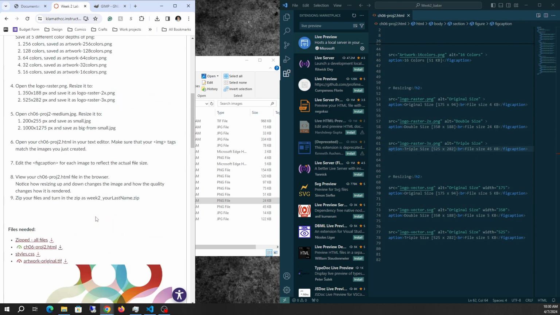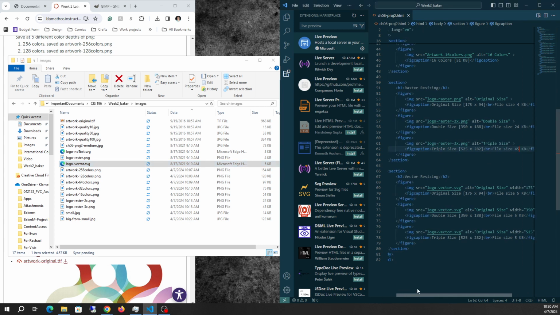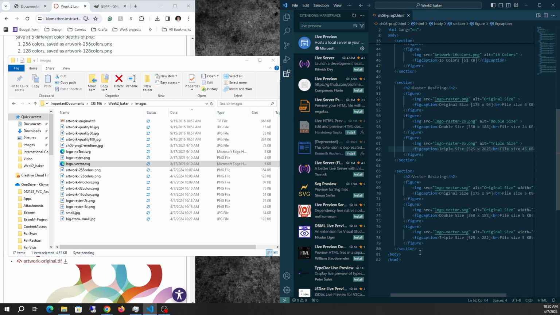I did not have us do the SVG resizing, which is fine. Just leave that one as is. SVG resizing requires a vector program, so you would either need Illustrator, or I think you can use GIMP for it. But we're just going to leave that. Okay? Cool.